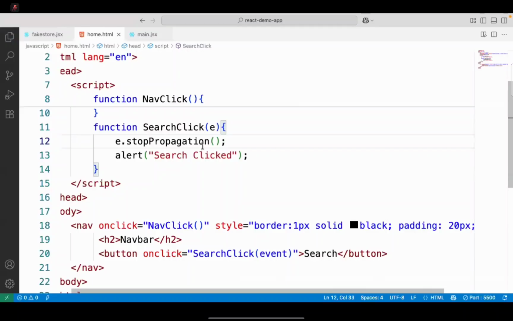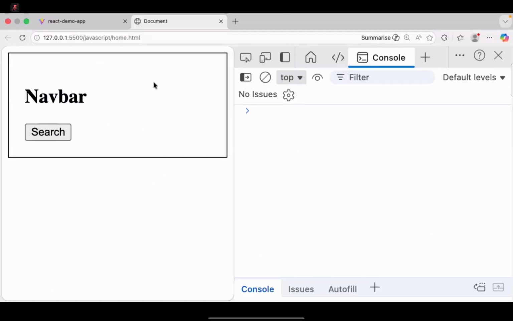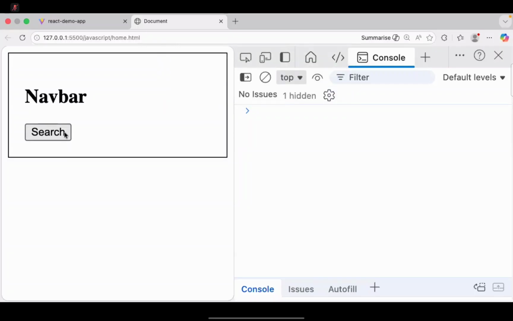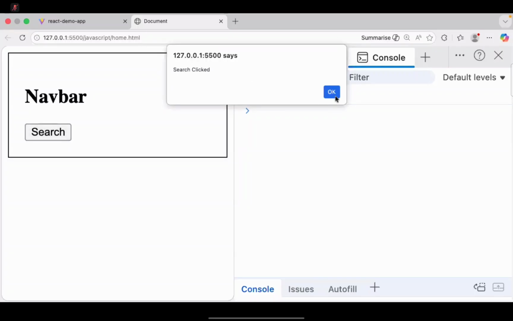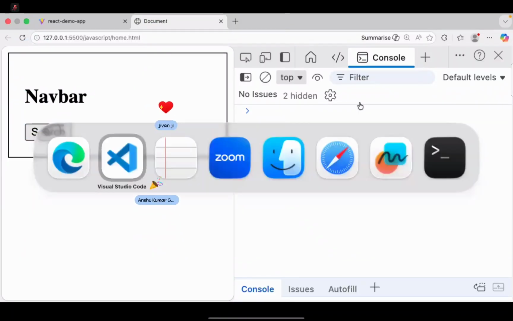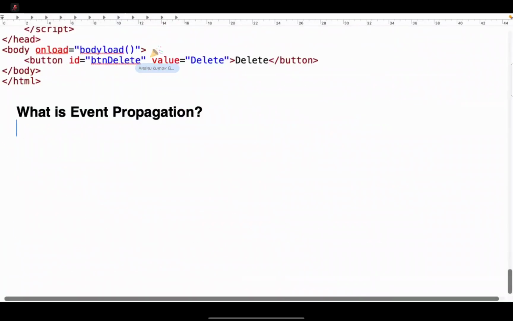If I put this method, what will happen? Nav bar clicked, the nav bar is working, and search clicked, the search is working. After search, it will stop. This is propagation. How do you prevent propagation of events? By using the event argument method stopPropagation. Child events need that option. Just a point I will give here.